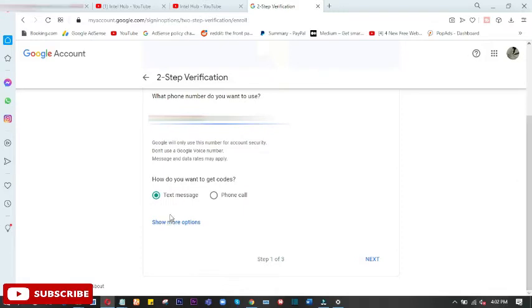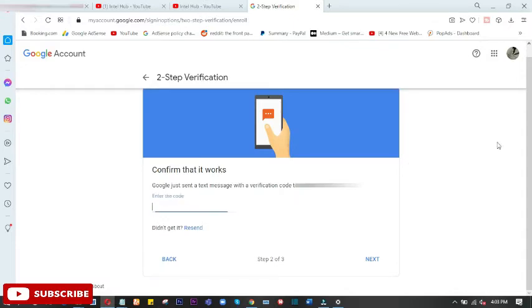You select text message or you select phone call. I prefer using text message. So you click on the next button, and from here you get this screen saying confirm that it works. Google just sent a message with a verification code to your telephone number, so you just have to check your phone. You see the code, you input the code here. You see a G hyphen and the code. We just need the code, so you just input the 6-digit code and then you click on the next button.